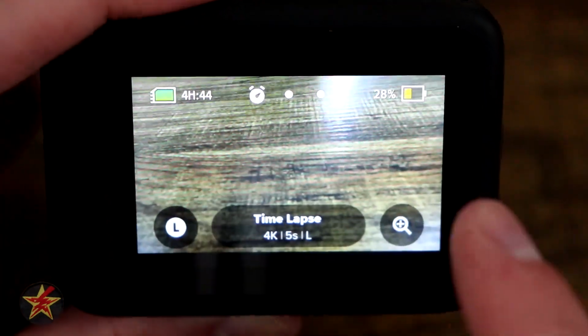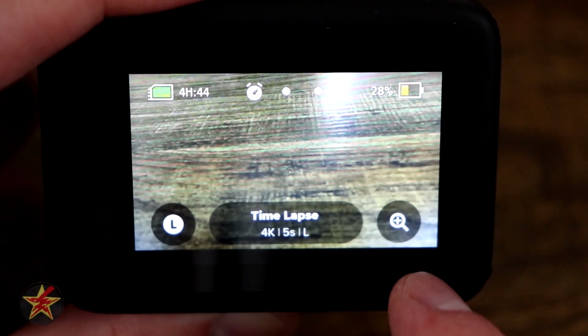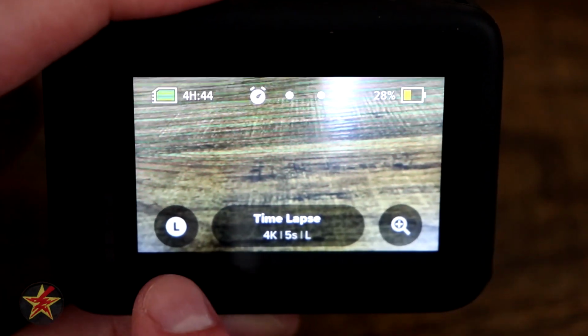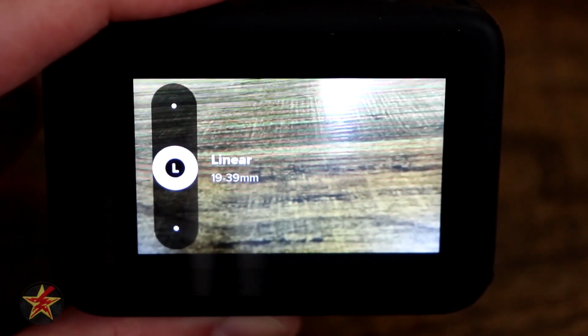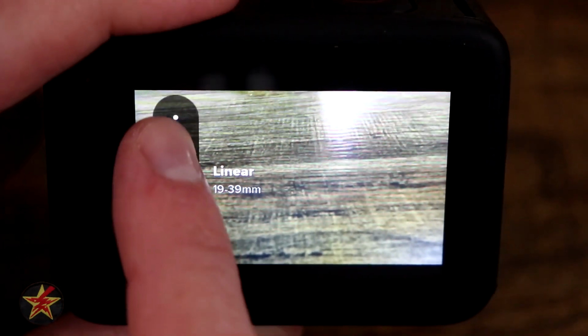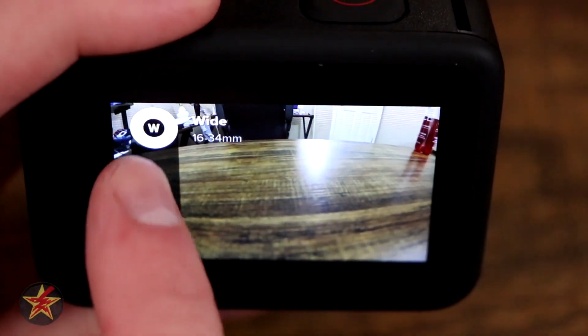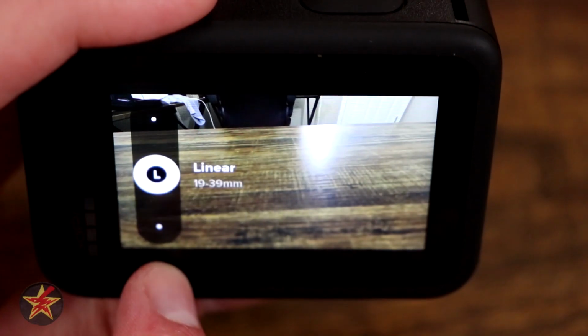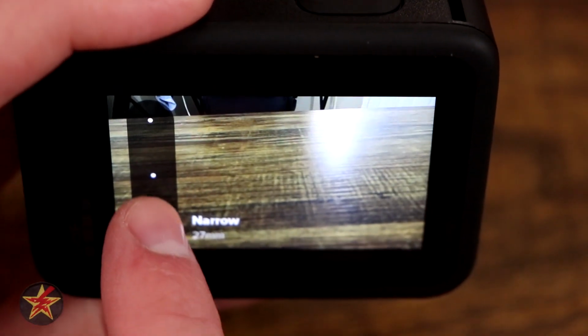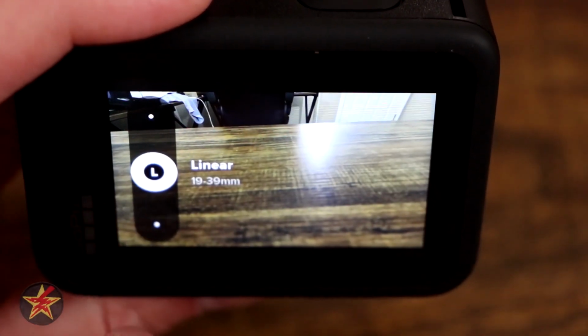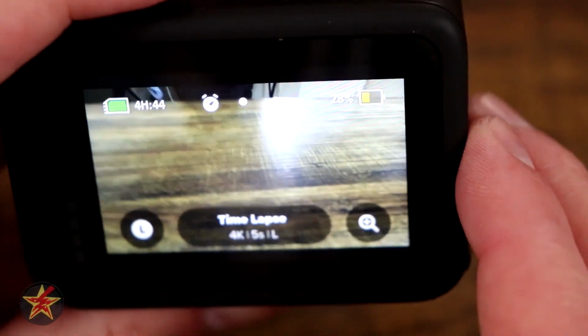You'll notice there's a lot less shortcut options on the screen. You've got your zoom over here on the right, and then over on the left, if we click on this, this is our focal again. So if I bring this up, that's our wide view, and then all the way down is our super cropped in narrow view. We'll go back to linear and select OK.